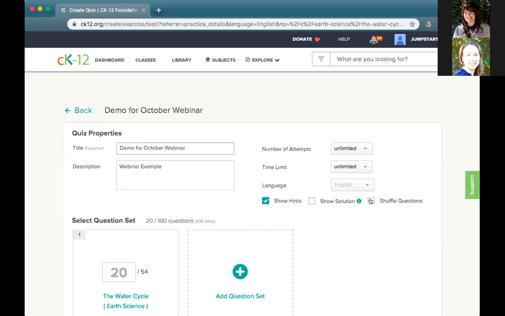And then the last option is to shuffle questions. So what that does is, while every student has the same exact questions, they would be getting them in a different order, so that a student who did question 1 and then 2 wouldn't be doing the same order of questions as the person next to them. So that kind of helps with having students work on different things at different times.